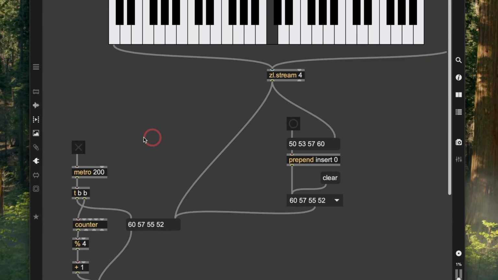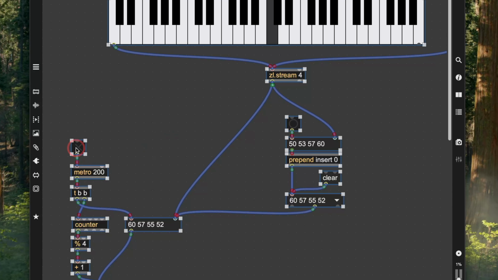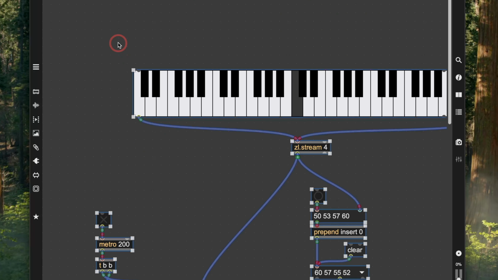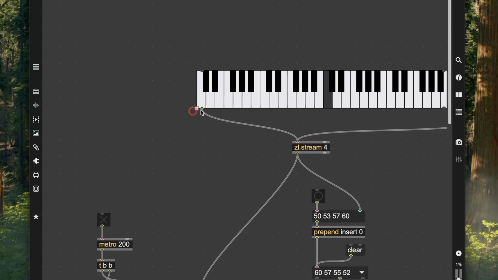So this first example just uses this Metro, and it just sends out bangs. So I'd like to do something a little bit more complicated and show you how to incorporate signals into this patch. So let me make a little bit of room for myself. I don't think we need a huge keyboard anymore.